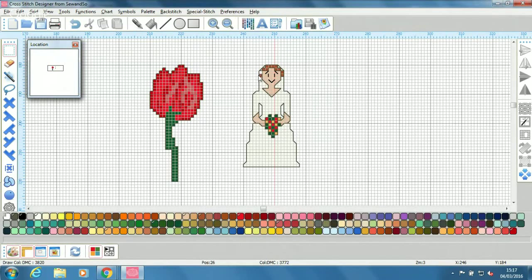Let's say my bride has got blonde hair. So I want to change this hair here to blonde. You can see, you can just personalize things however you want to do that. My bride might have longer hair as well, so I might want to come down, fill in some of this space with her hair as well.